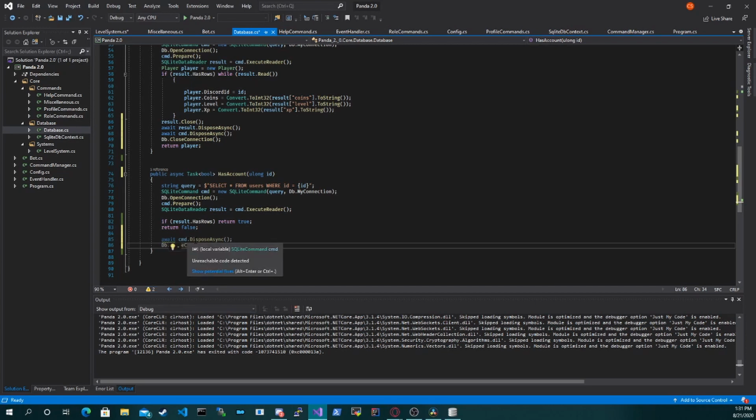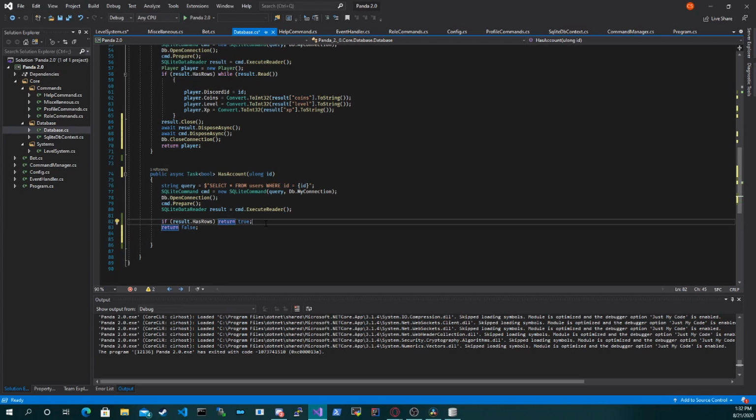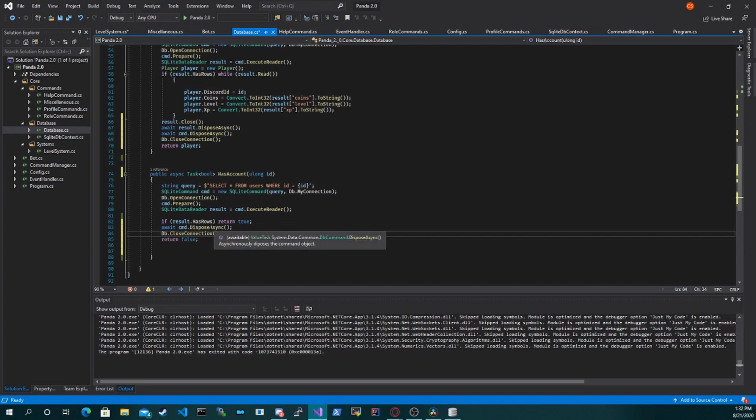Why is it grayed out? Because it's unreachable code detected. If you return something, anything that's under it will never get reached because return exits out of the method. So we actually need to bring this up here, right? But what if results.HasRows returns true? It never reaches here. So this is where we get creative and do something else.